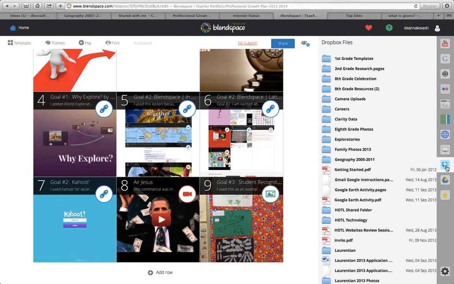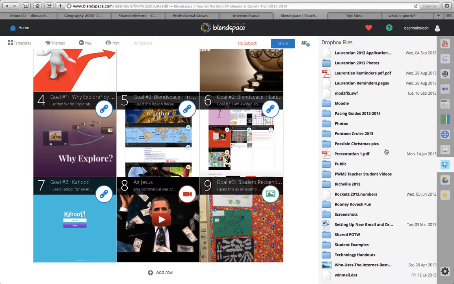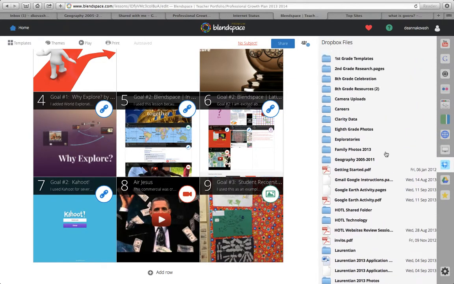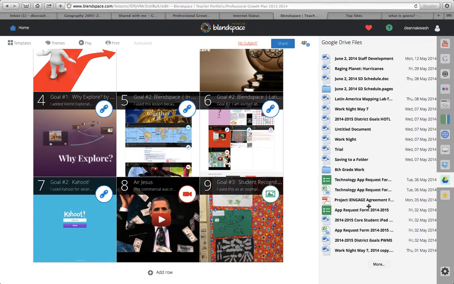Google Drive and Dropbox also offer you, if you have moved your files over from your U Drive into Google Drive or to Dropbox, you can find those documents and then drag them over to this side and then use them as evidence that you have created documents that will be used. One of the things that the social studies team was looking at was a student evaluation. So I could find that student evaluation in here and then drag it over into the portfolio.